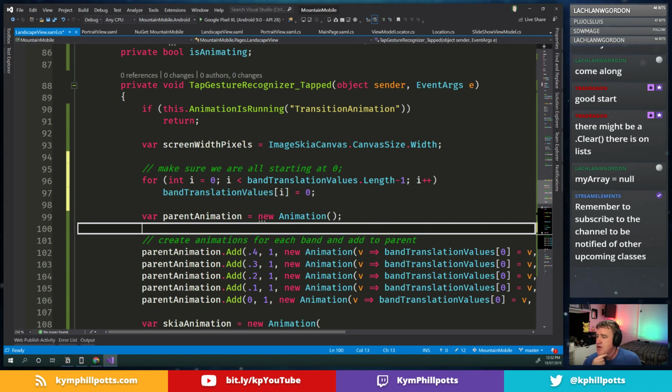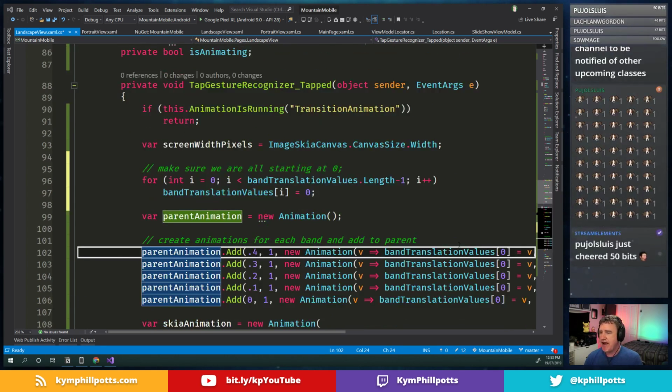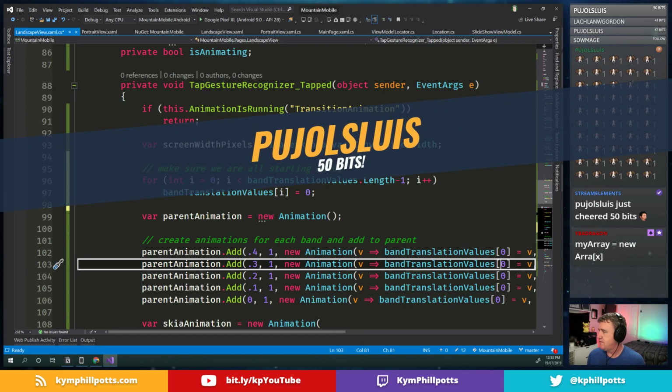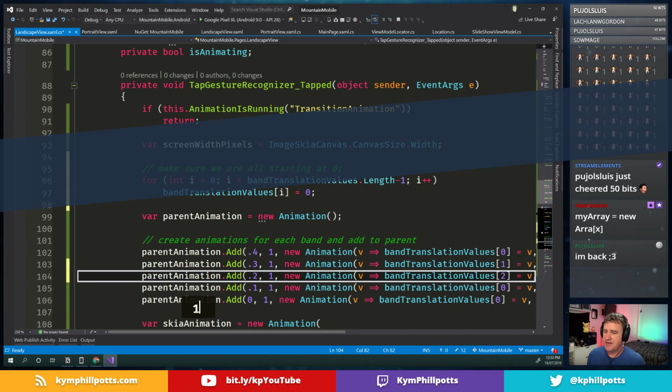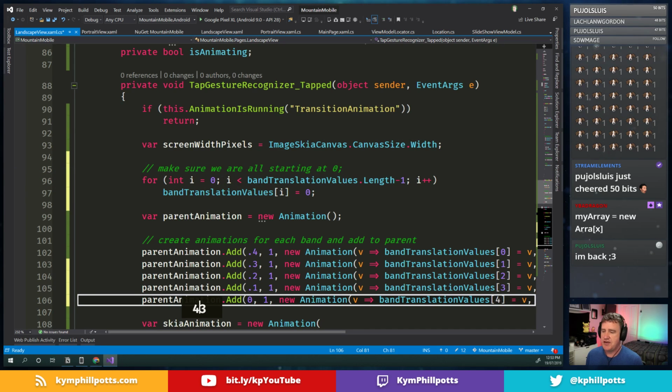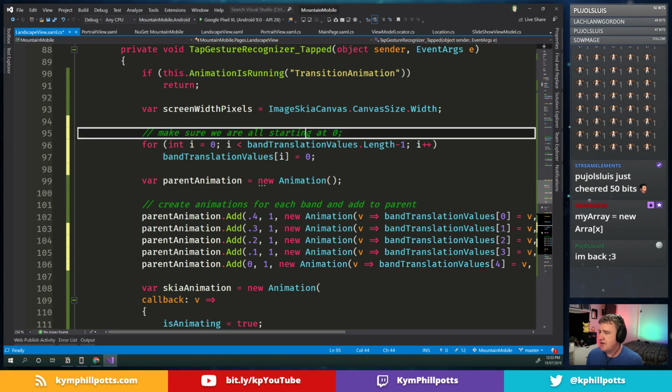Okay. We're creating an animation. We're adding a bunch of child animations, which is saying go and update these. Hey, look at that. I was updating the same value in each of these. That's not right. My array equals new array X. Okay, let's try that.